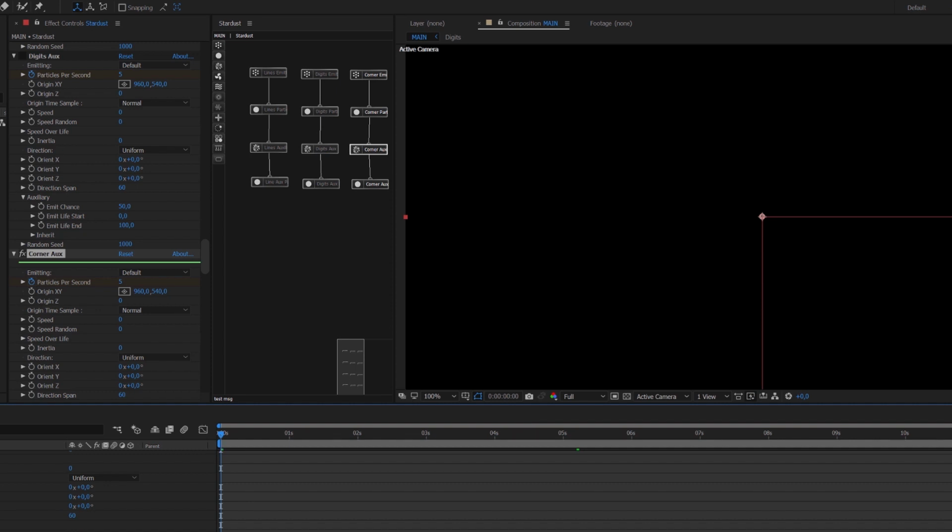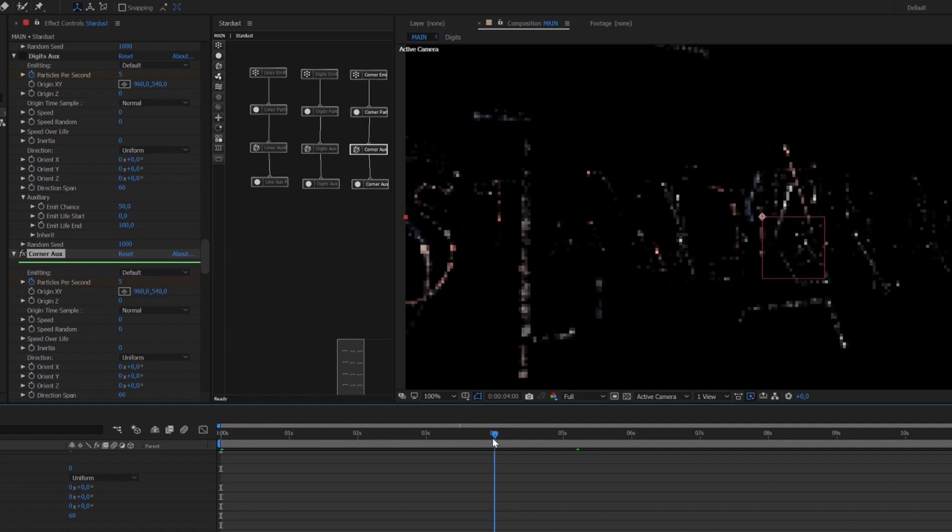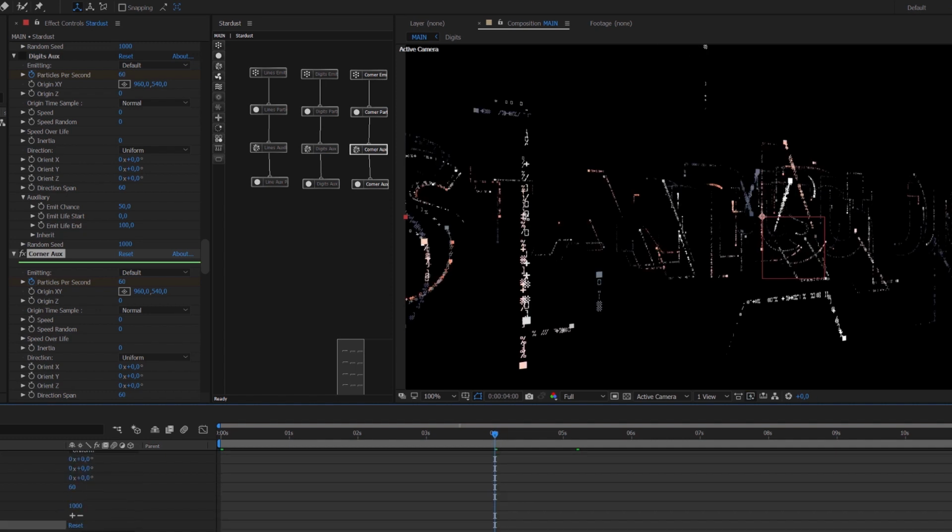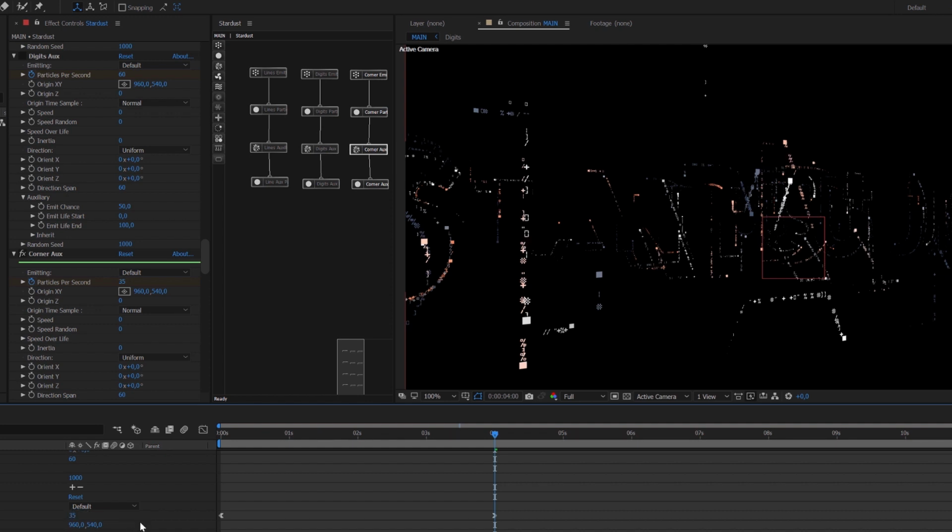So in the beginning here, we have 5 particles per second, right here and also right here. And actually I'm not in the right one. So let's move down here so that I'm in the right corner aux right here. And in the end here at 4 seconds, I have 60 particles per second, which is a little bit too much here. So let's turn this down to maybe 45, maybe even just 35. Don't know yet. I will put in 35 at exactly 4 seconds.